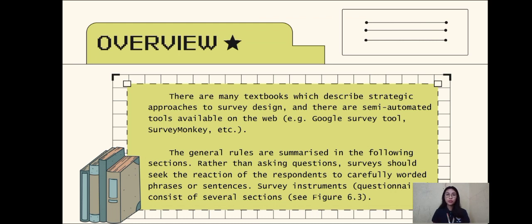There are many textbooks which describe strategic approaches to survey design, and there are semi-automated tools available on the web. Examples are Google Survey Tools, SurveyMonkey, and etc. So, what is a survey design? Survey design is the process of creating surveys to get responses. The general rules are summarized in the following sections. Rather than asking questions, surveys should seek the reaction of the respondents to carefully worded phrases or sentences.